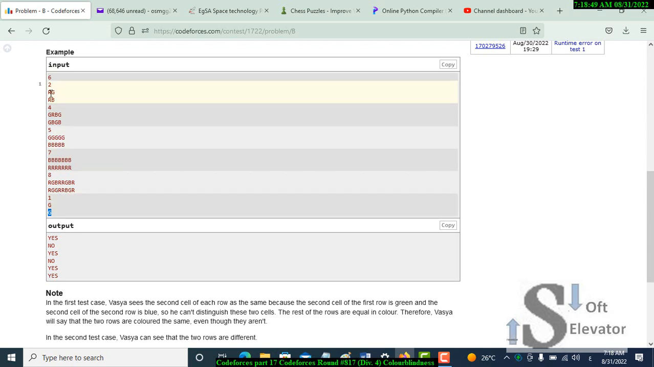As we see here, G and B, he is color blind. He cannot distinguish between the green and the blue color. So in the first column R and R are the same, and G and blue, or green and blue, are the same because he cannot distinguish between green and blue, so it's identical, so it gives yes.